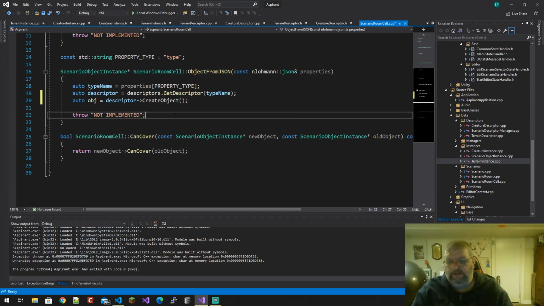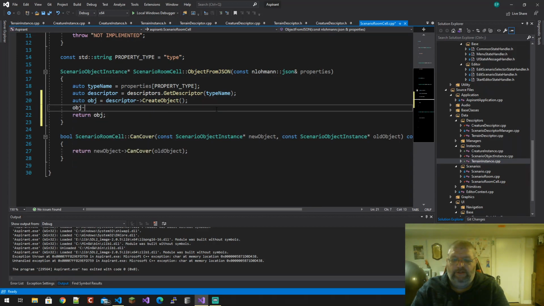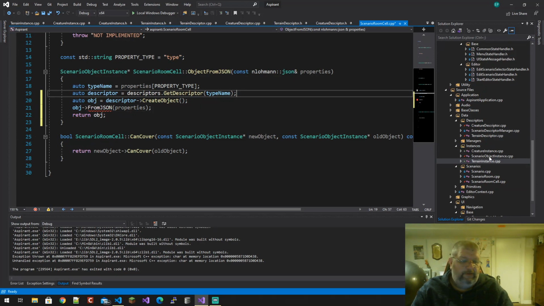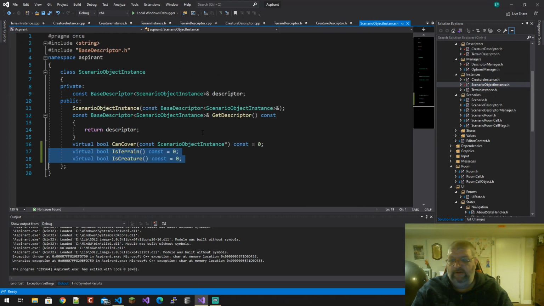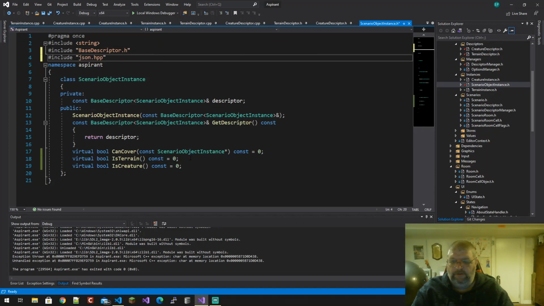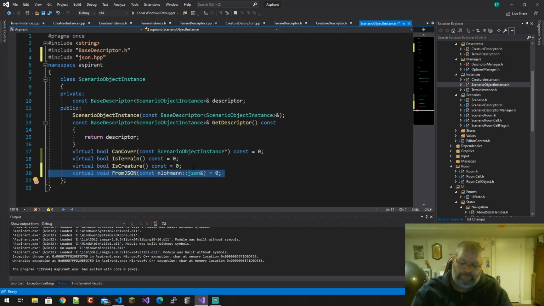Now, this object needs to do a from JSON. We're going to return OBJ, but we also have to OBJ from JSON properties, which means that scenario object instance has to have, bring this in, a virtual void from JSON const and low man JSON reference equals zero. Pure virtual. It's going to load all the things.